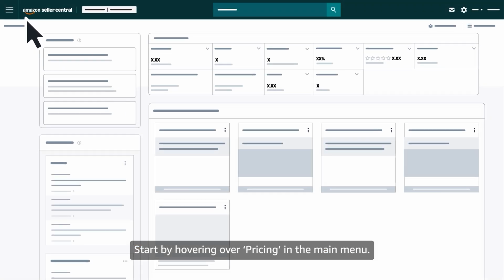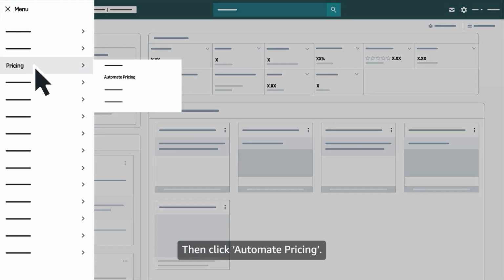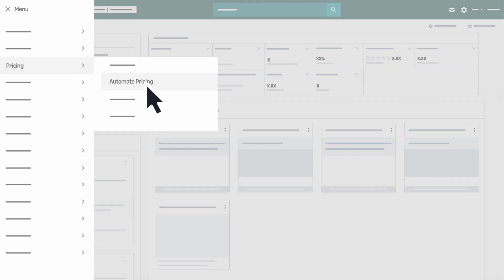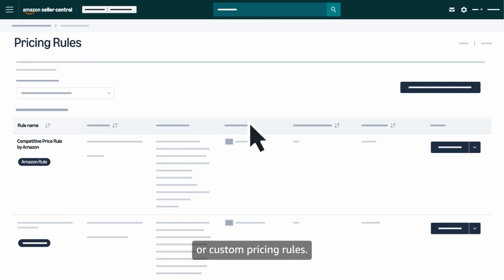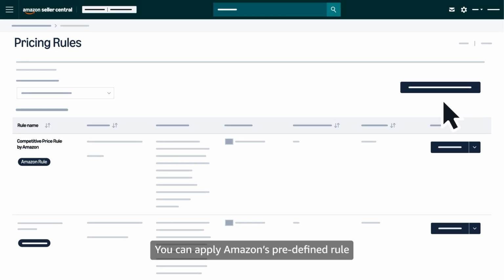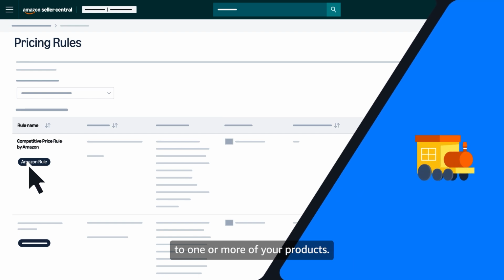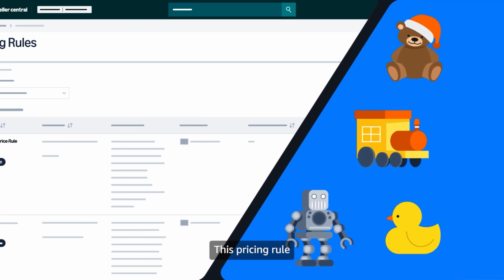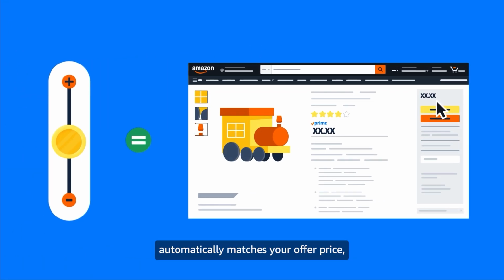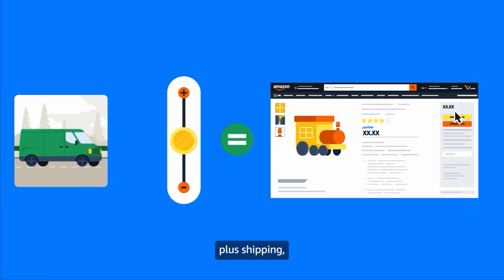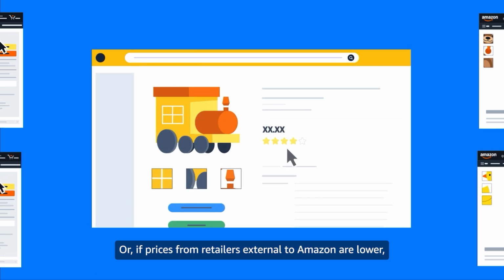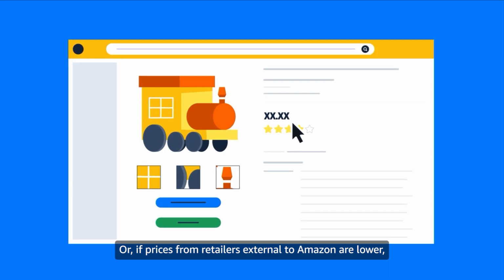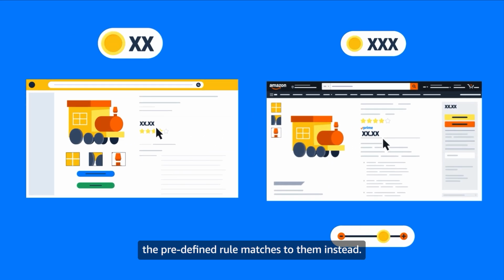Start by hovering over Pricing in the main menu. Then click Automate Pricing. Here you can view your existing rules and create predefined or custom pricing rules. You can apply Amazon's predefined rule to one or more of your products. This pricing rule automatically matches your offer price, plus shipping, with the current featured offer for each product you select. Or if prices from retailers external to Amazon are lower, the predefined rule matches to them instead.